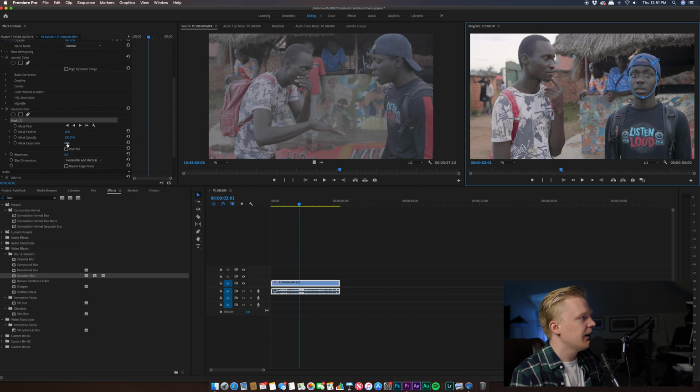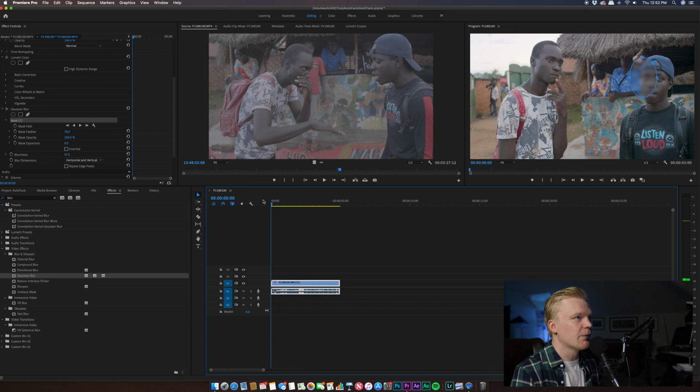And then what I'm going to do is increase the blurriness. Now, as you can see, it does the job of blurring his face. I'm going to go over here and increase the feather. But as the clip moves around, or as he moves around within the clip, the circle stays in the exact same spot.